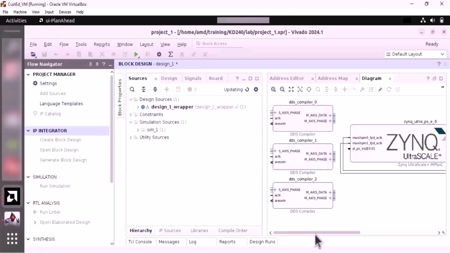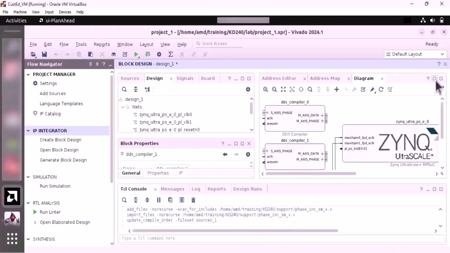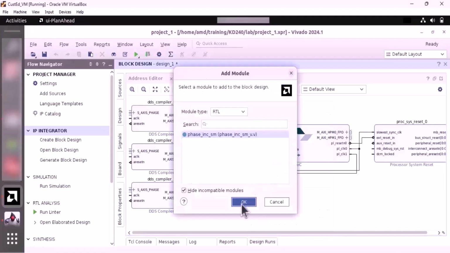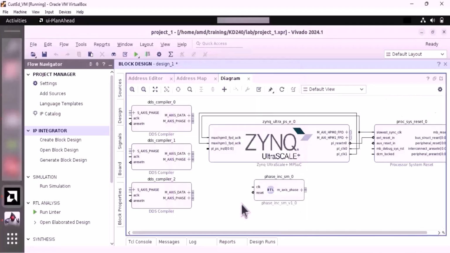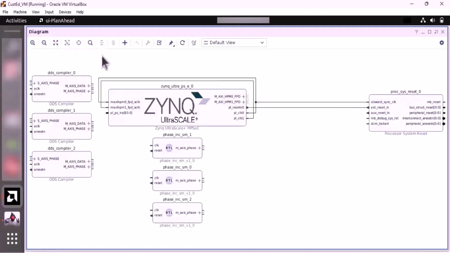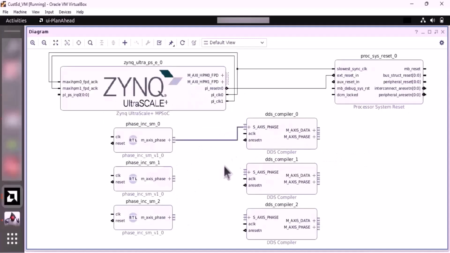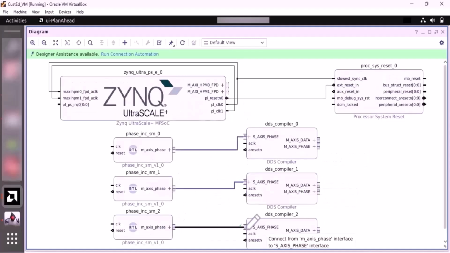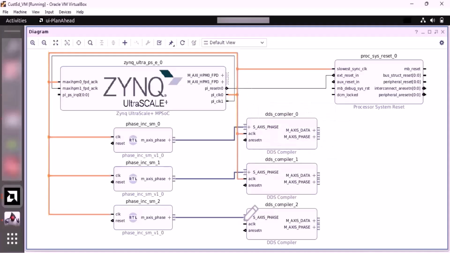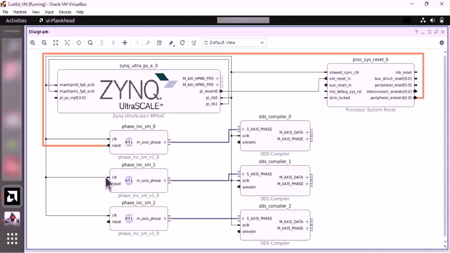Once the RTL source file has been added to the Vivado project, go to the diagram window of the block design and right-click anywhere in the blank space. Select Add Modules. Select the Phase Increment State Machine module and click OK. Repeat 2 more times to add one for each of the other DDS compilers. Connect the phase increment output to the input of the DDS compilers. Connect all the clock signals to PL clock 0 and all the reset signals to peripheral_aresetn of the processor system reset IP.